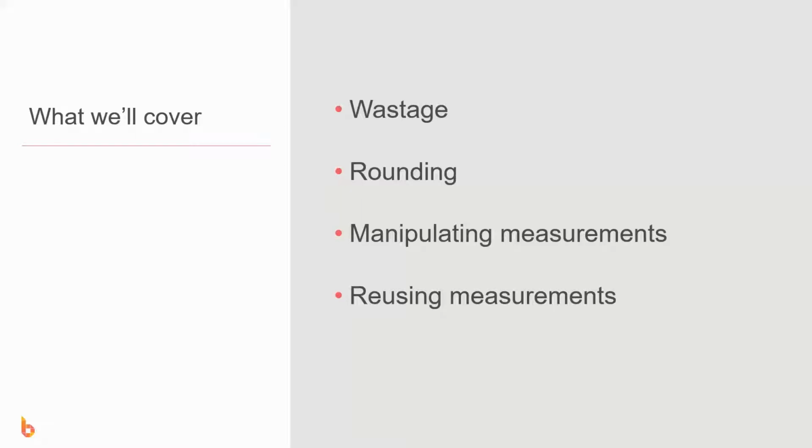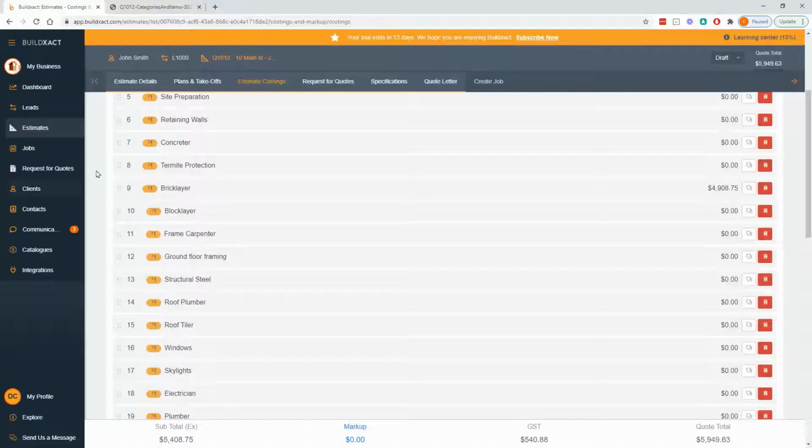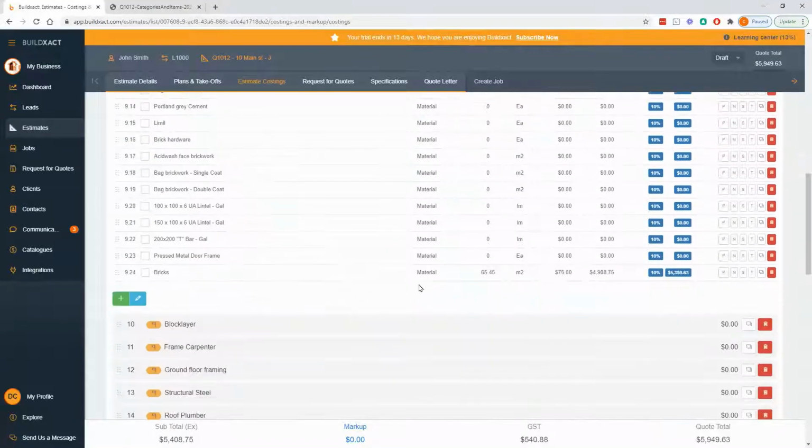This video is going to cover wastage and making sure you've got that included, rounding of numbers, manipulating measurements that you've done already, and reusing measurements for multiple lines within your costing screen. So I'm going to go to Bricklayer and have a look at a takeoff I've already done, which is for the bricks line here.